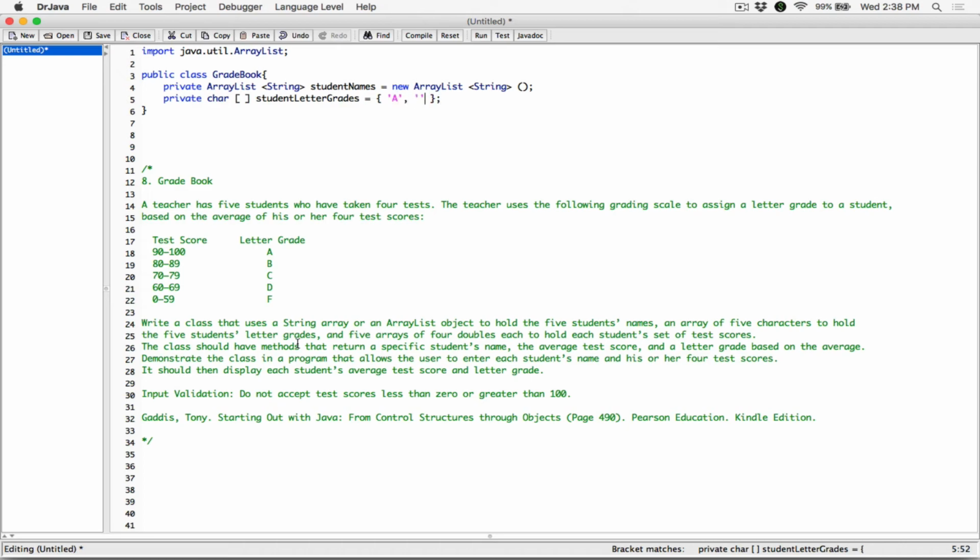A, B, C, and then so on and so forth. And then F. Okay, so we have that array also set. All right. And it says, and 5 arrays of 4 doubles each to hold each student's set of test scores.